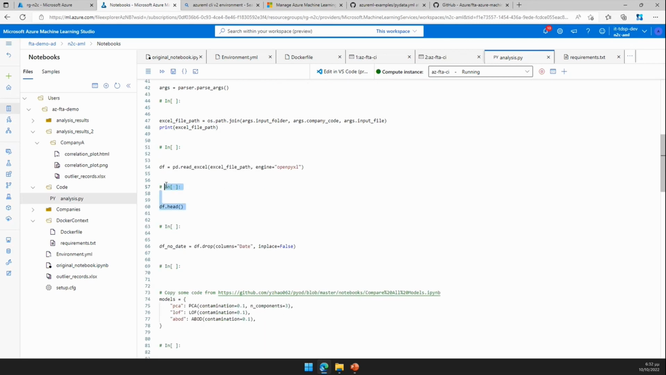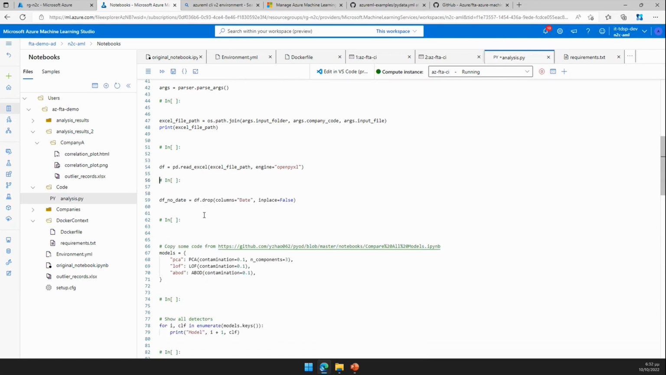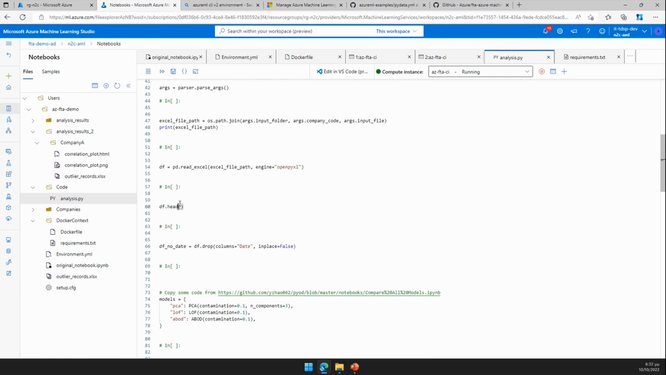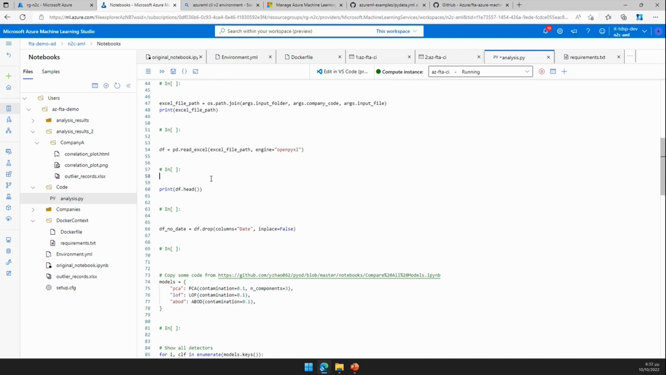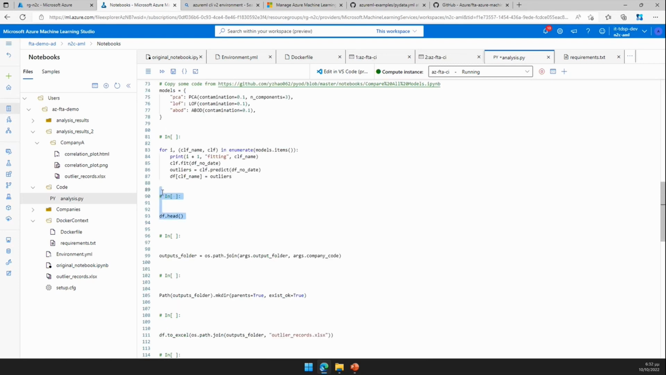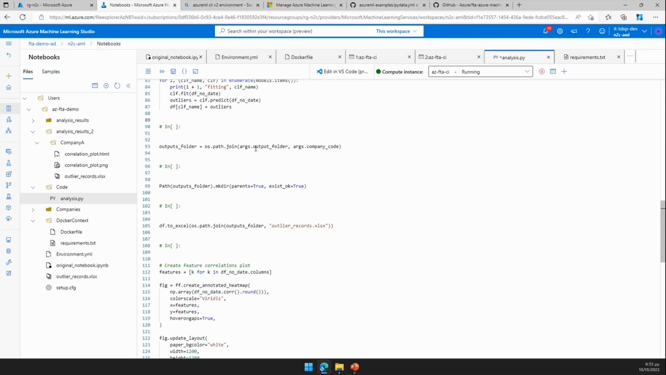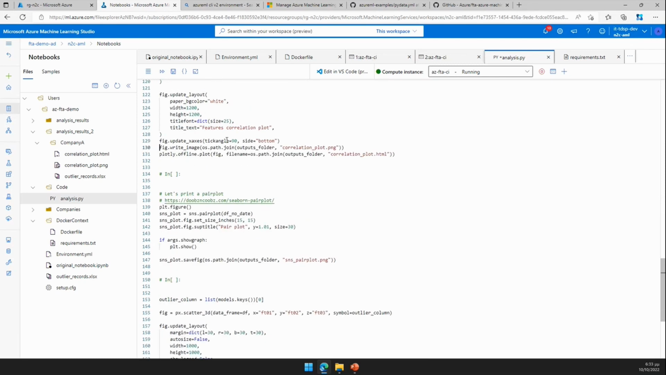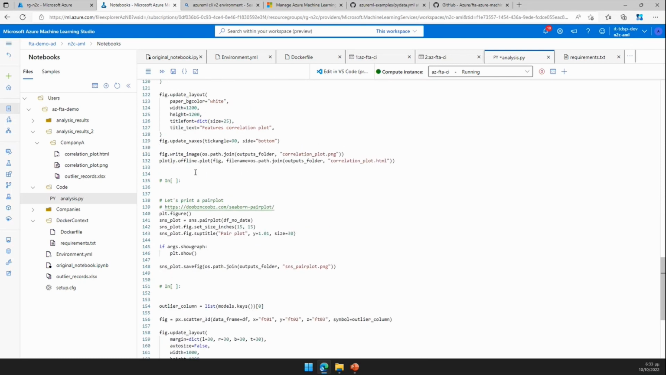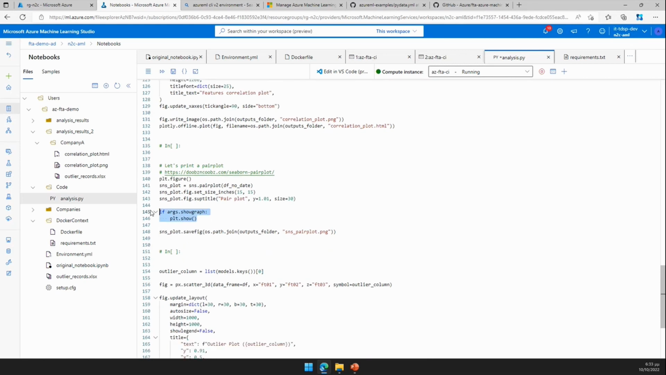But for example, this code over here doesn't make any sense because I'm just using the head function, which doesn't print anything because it is not an interactive notebook. If I wanted to print the head, I would need to change this code to print df head. And then I would be outputting into my console something so that I can see in my logs. I can remove this head again. No need to have this. For example, I can even remove the show graphs. It doesn't make any sense to keep it because I'm never going to be showing graphs.